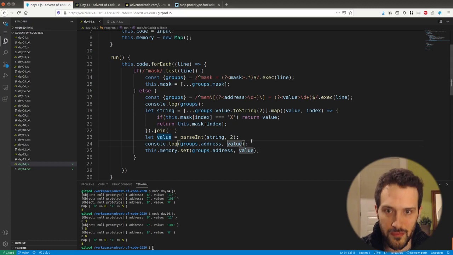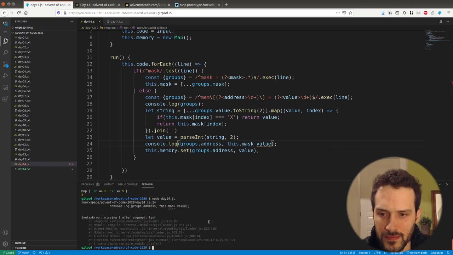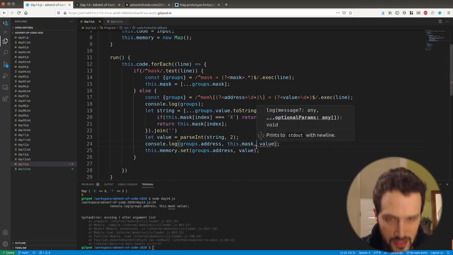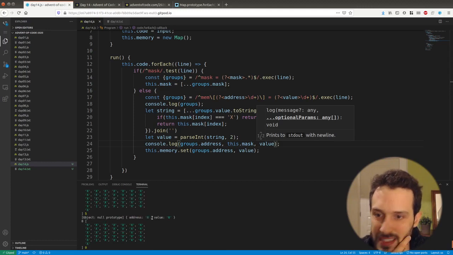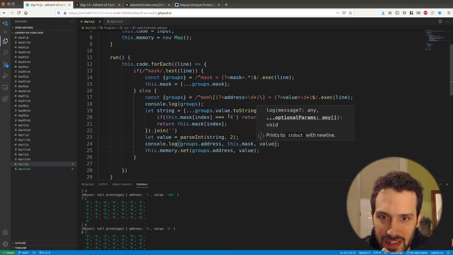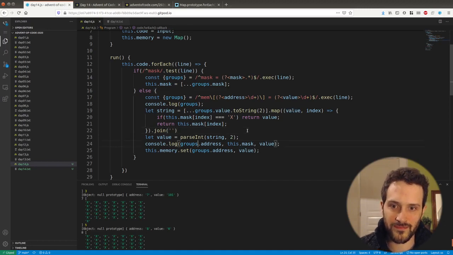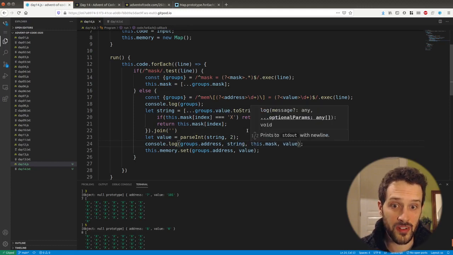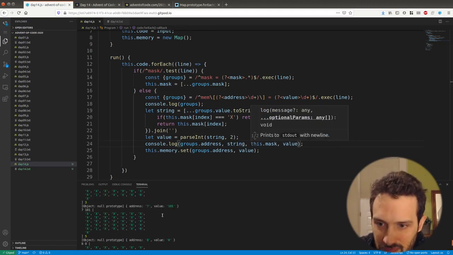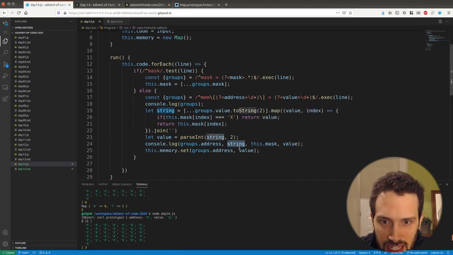So here, let's put the mask. This dot mask here. Oops, forgot a comma. Let's check this. Okay, so if this is equal to x, then we return the value. Otherwise, we return this in there. So this is getting interesting. I'm starting to output a lot of things. Far too many things. Okay, string here.